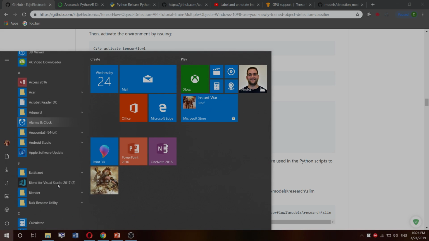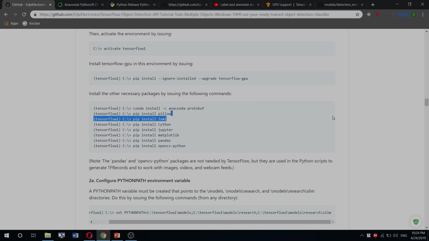But in my case, what I did was I actually installed everything in my computer, not in a virtual environment. However, it is more recommended for you to install it in a virtual environment so that you don't mess anything up in your computer for other projects that you may have to do in the future.